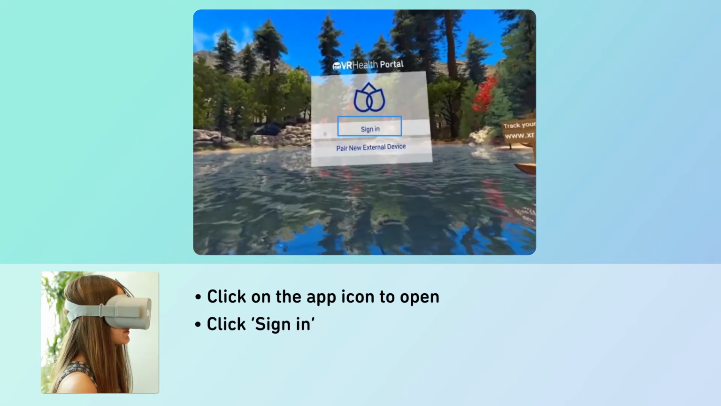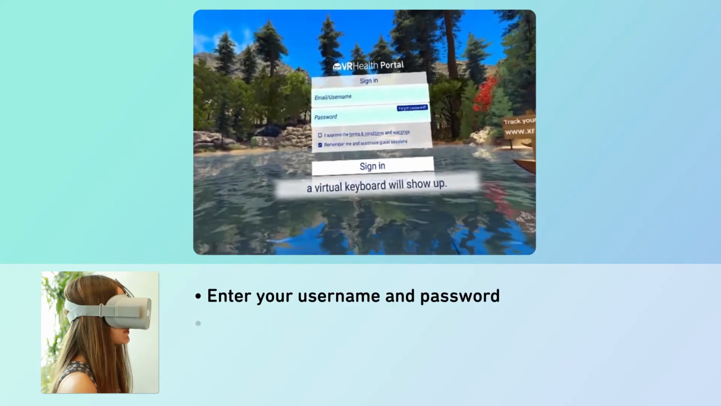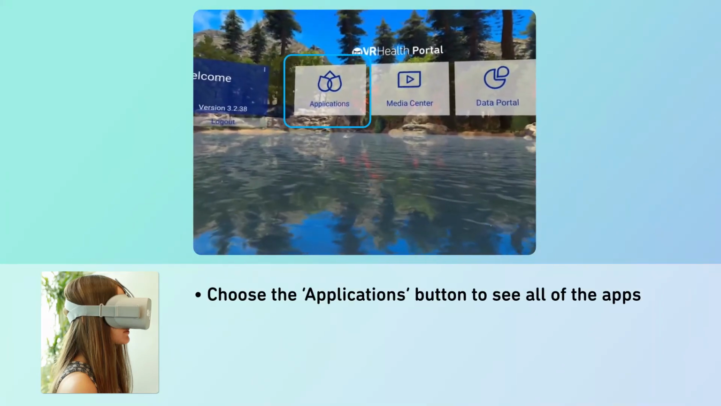Click Sign In. Enter your username and password. Click Sign In. Choose the Applications button to see all of the apps.